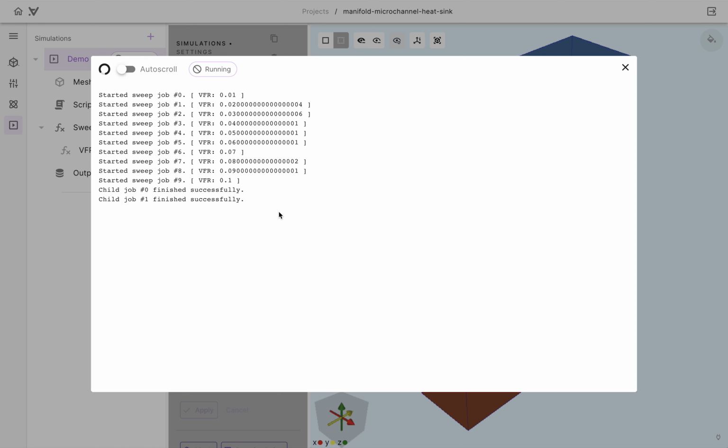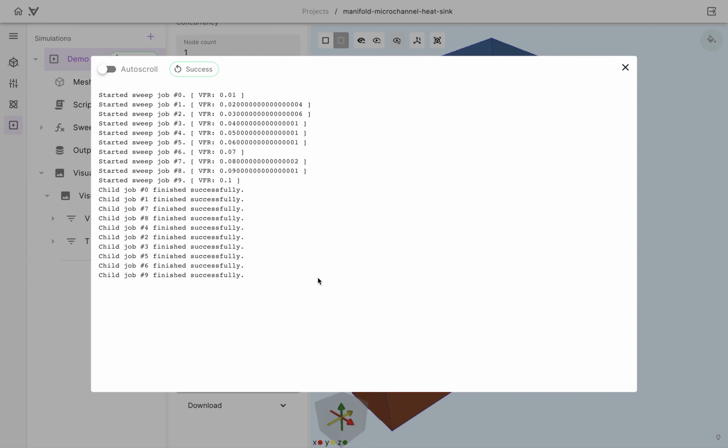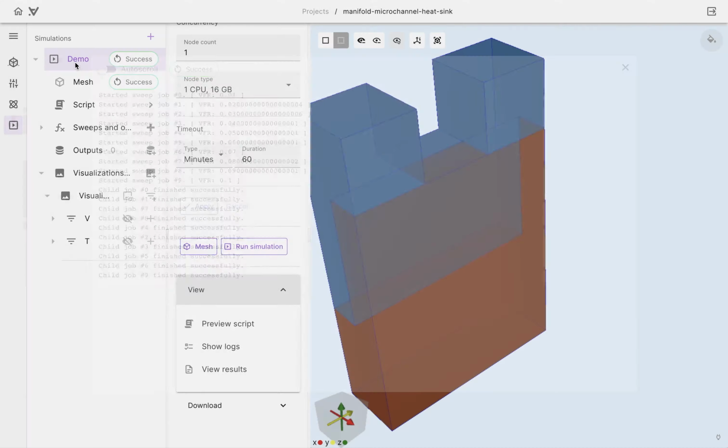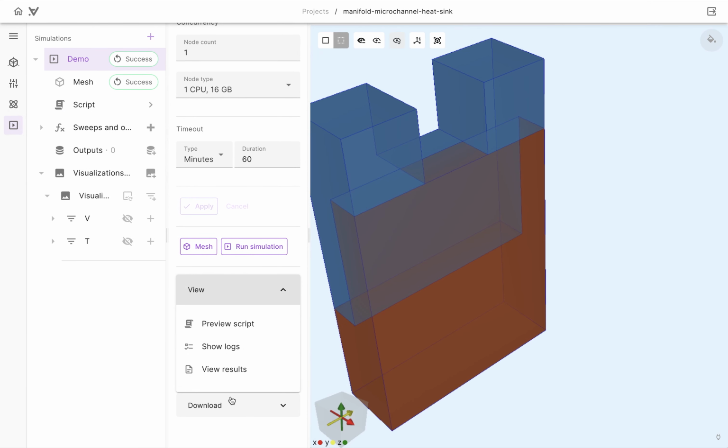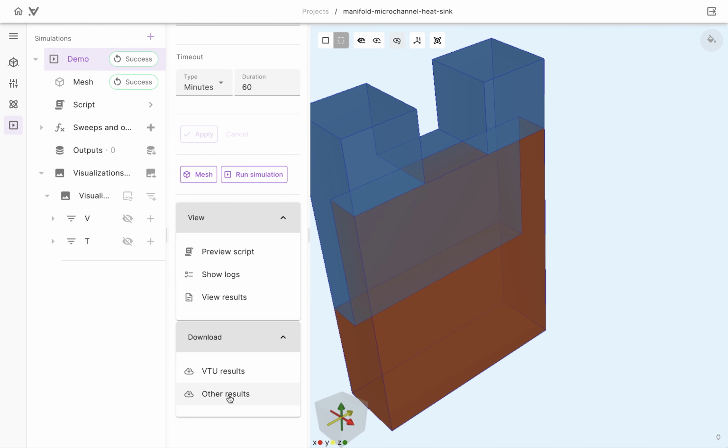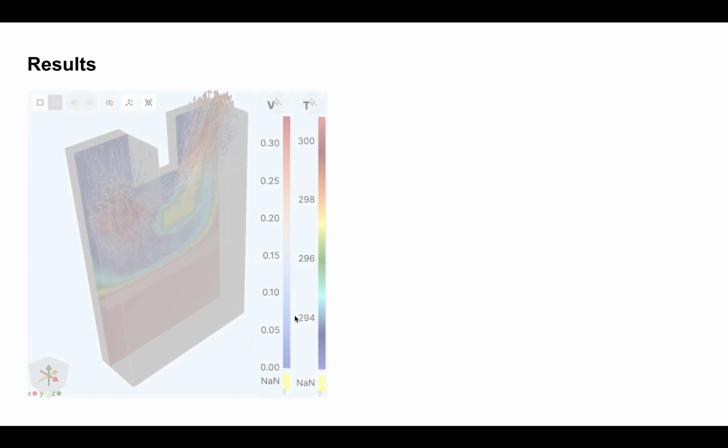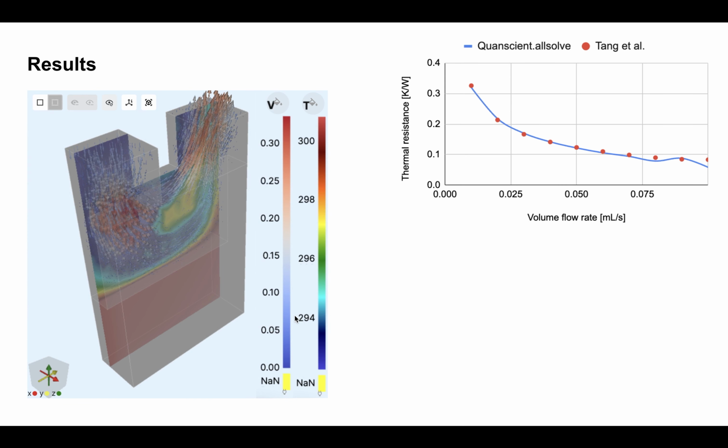Some of the jobs are finished already. All sweep jobs have now successfully finished, and we can go to the download tab and download the other results which contain the CSV files. After downloading the CSV files, I created the plots of thermal resistance versus volume flow rate. Here the symbols indicate values from the paper, and the solid line indicates the results from Quanscient Allsolve.